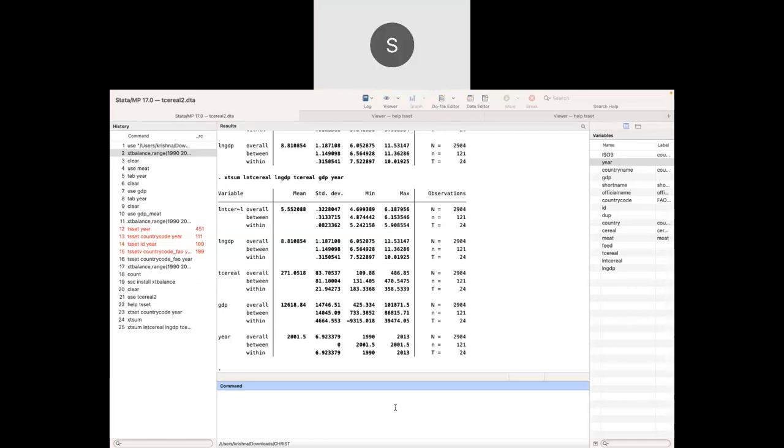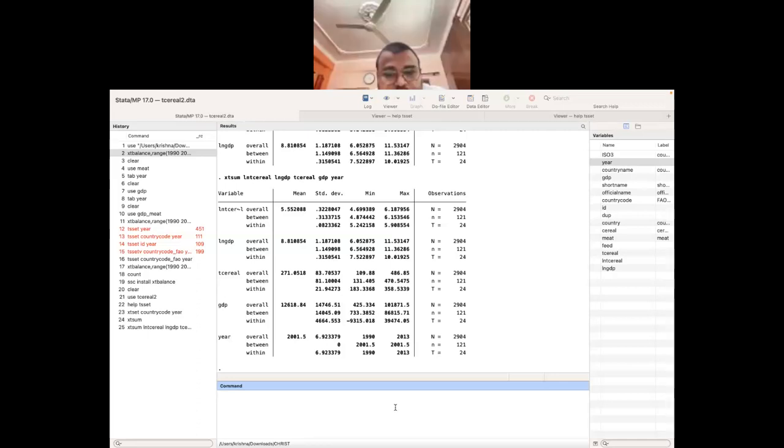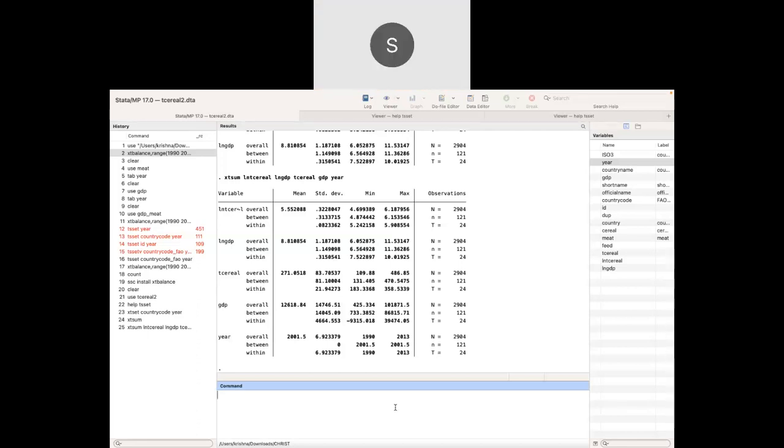Sir, can you explain the number of cross-sectional unit meaning? Number of cross-sectional unit, I mean to say number of countries here. Small n. Small n, right. Okay.